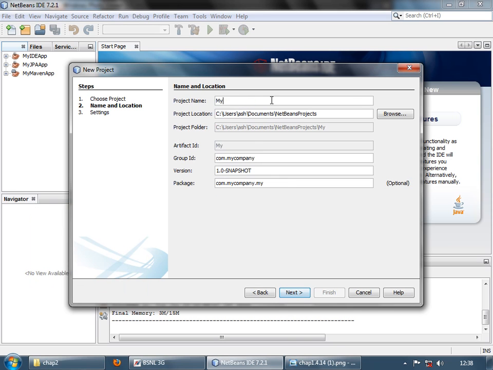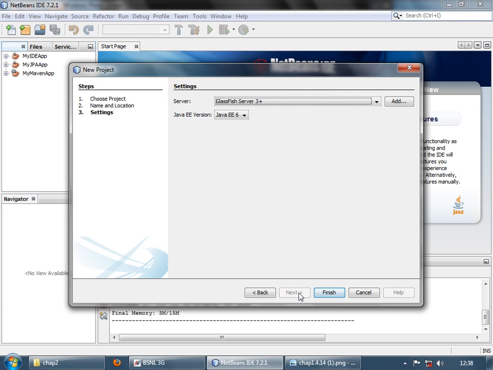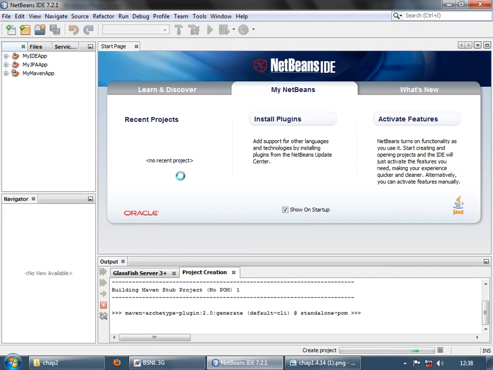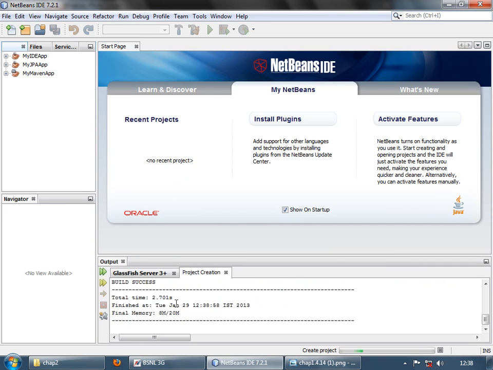Now let's name the application myapp, next, and the server is going to be what we have just registered, and the Java EE version will be Java EE 6. Maven is downloading some artifacts.